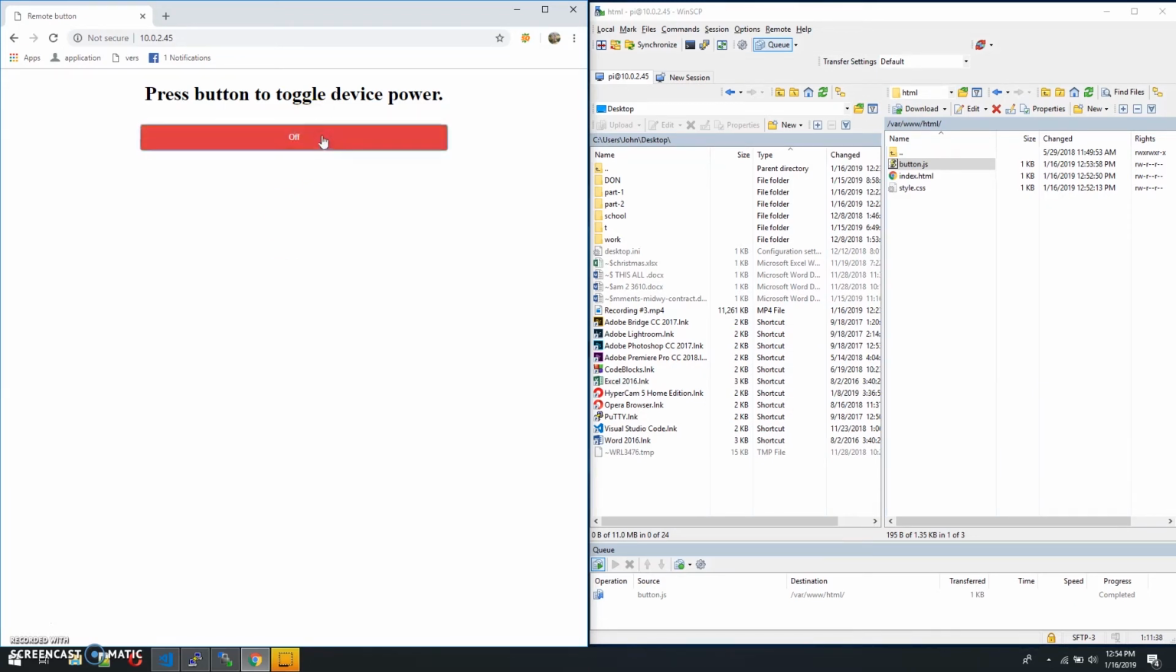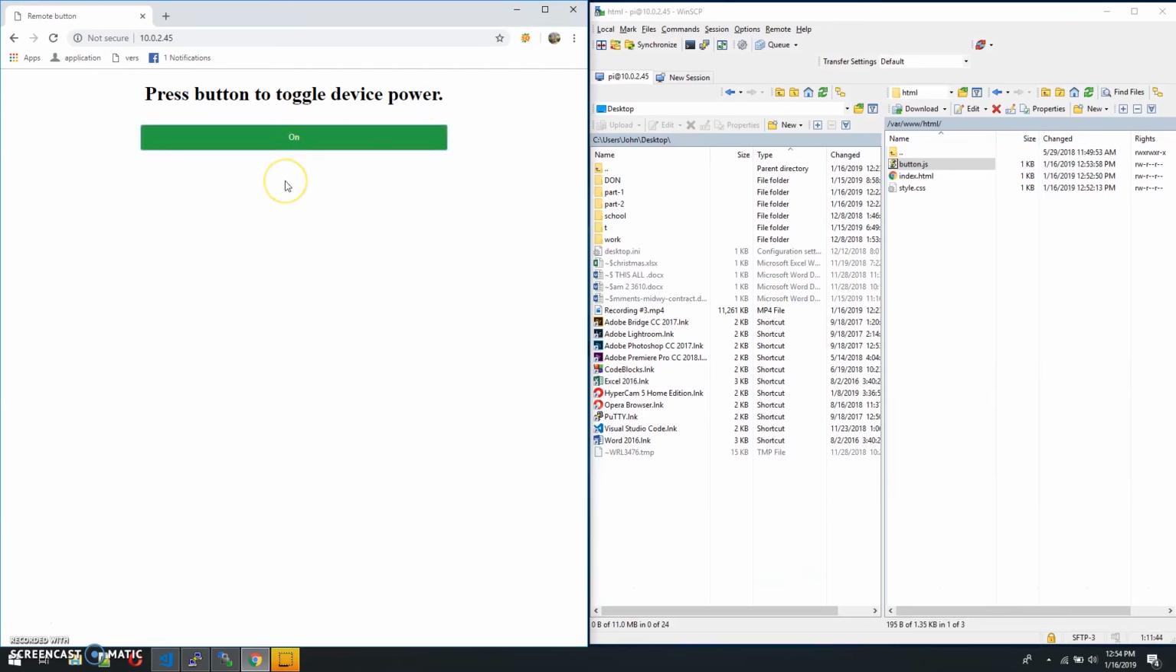So there we go. We've built the very basic visualization of the button, and in the next video we're going to actually connect it to the back end of our program.